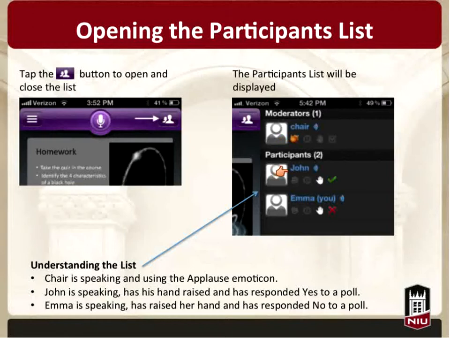If we go down here to John, we can tell from looking at John that he's actually speaking. Here's the little speaker notification. He's responded to a poll, so I can see that he responded yes, and that he has his hand raised. And if we go down here and look at Emma, Emma is me in this example on this slide. I can know that's me: I currently have my speaker enabled, I'm speaking, I have raised my hand, and I've selected no to a poll.